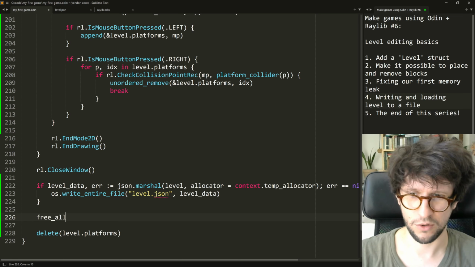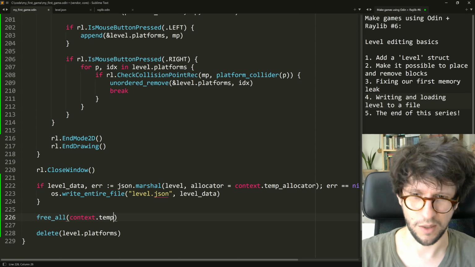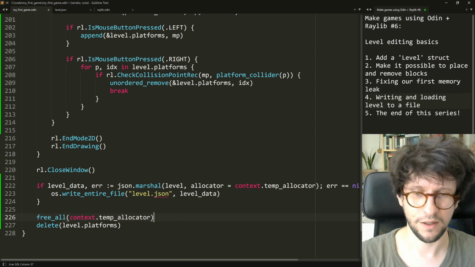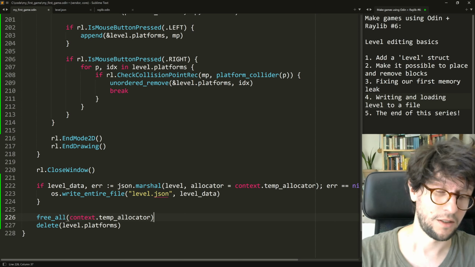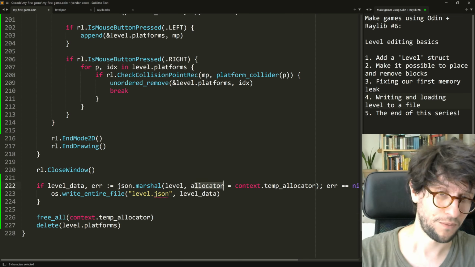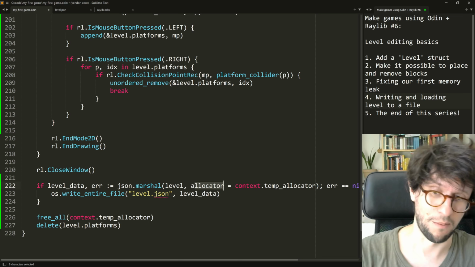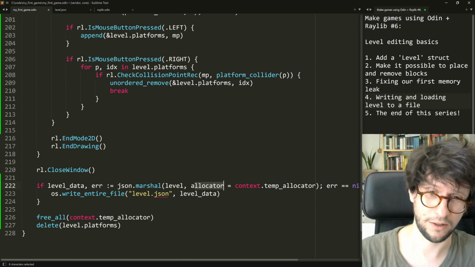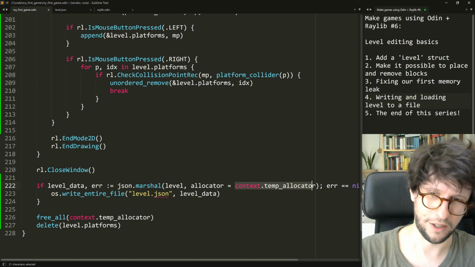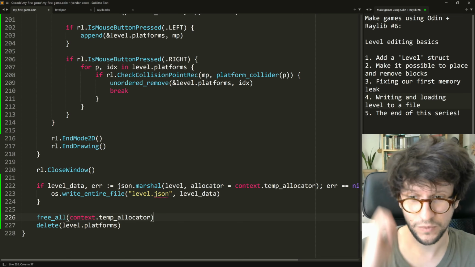And the way you do that is you write free all context.temp_allocator. This again doesn't really matter. I could have used the normal allocator here, because the program is about to shut down. Then I will get memory leaks reported by the tracking allocator. So I just prefer using the temp allocator and then freeing it here to avoid that.